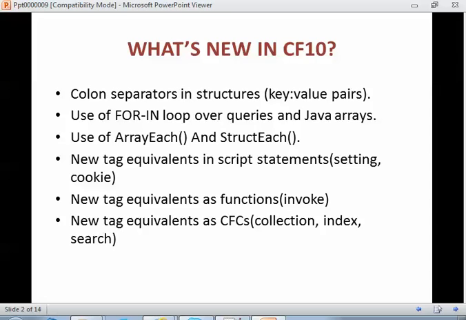Then new tag equivalent in script enhancement, setting and cookie. Now we can use setting and cookie both inside CF script. Then new tag equivalents as functions, invoke. Previously we were using CF invoke always to access any function inside a component, but now we can use the invoke in CF script itself.